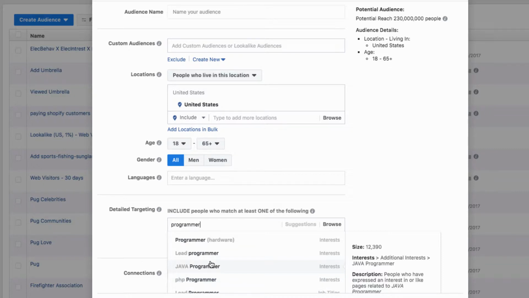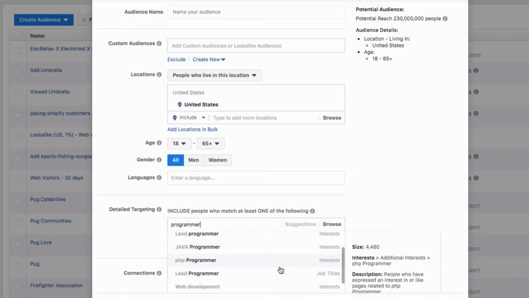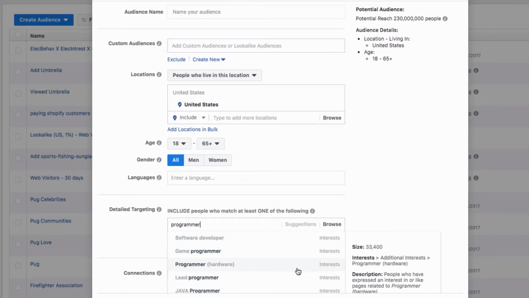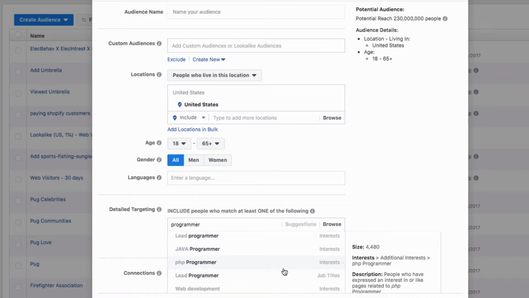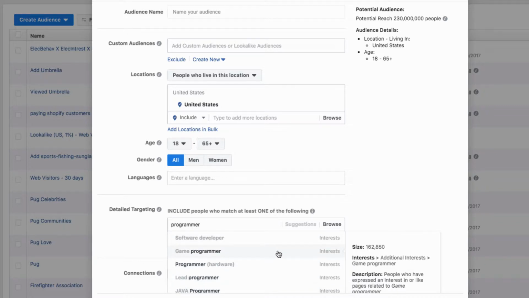So what we see is, and notice that this one is a job title, and these ones are interests. So there's a lead programmer here that's a job title. You have a lead programmer here that is an interest. And the interest is 29,000 people. The job title is 85,000 people. So they're 2 different targeting options, but are the same word.